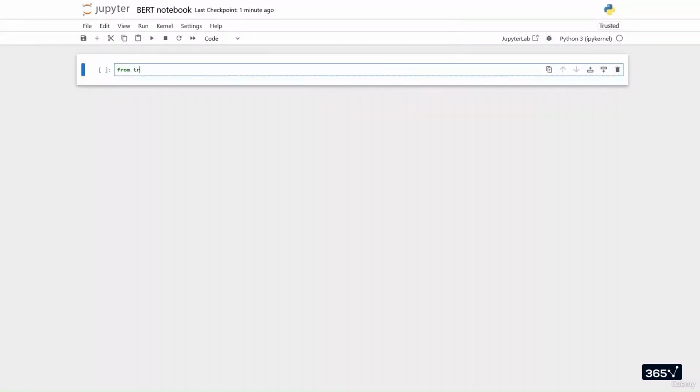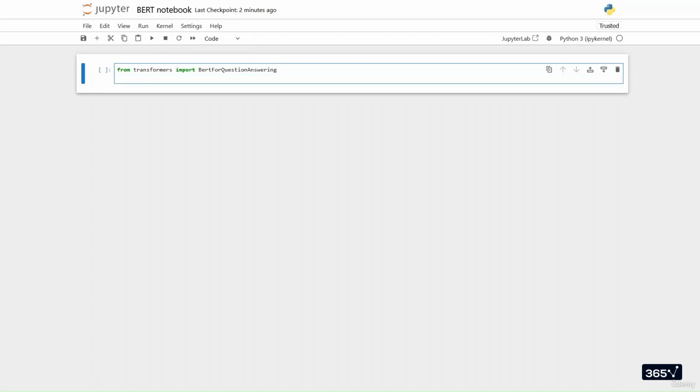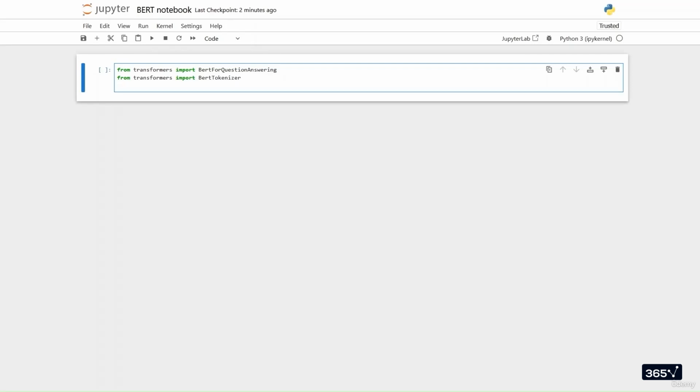To get started using the BERT model, we'll want to import the relevant functions from the transformers package. So we'll do from transformers import BertForQuestionAnswering, and we'll import the BertTokenizer. We'll also want to import the torch package for later on.